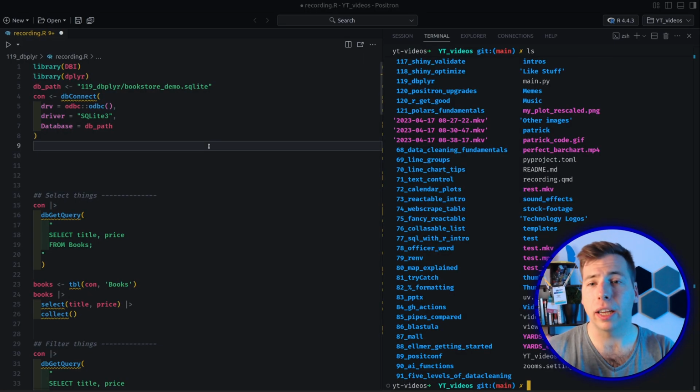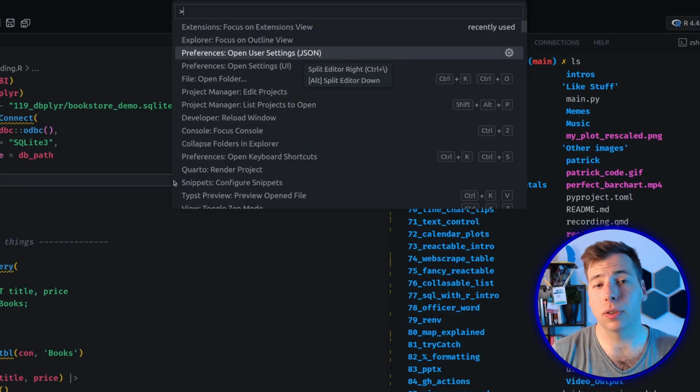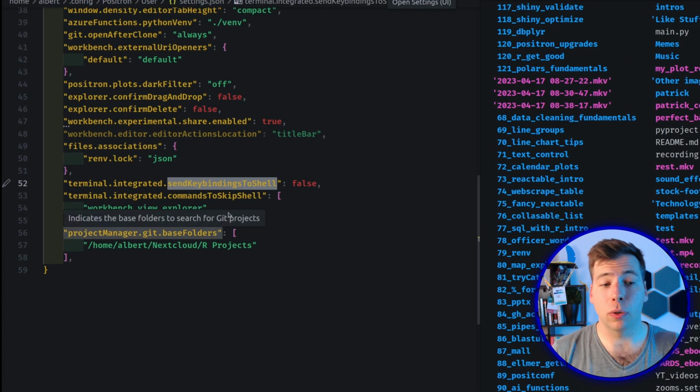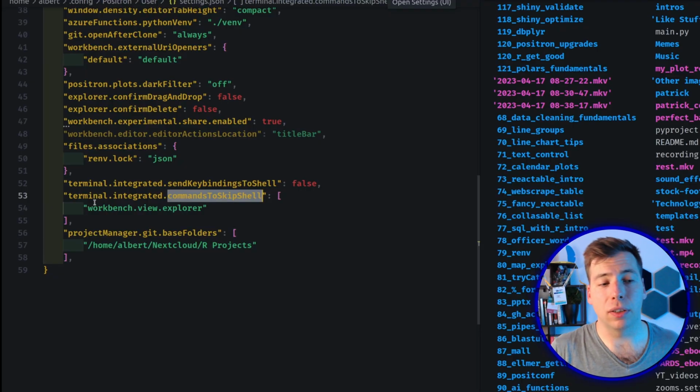So that's my setup that I use, but there's one thing you have to be careful of, namely when I am inside of my terminal. It used to be that I would do Control 4, but nothing happens. The reason is that sometimes the terminal actually eats up your shortcuts because it thinks you're trying to do terminal specific stuff instead of trying to act inside of Positron. The way to fix that is, inside of your user settings, to enable two things, namely terminal integrated send key bindings to shell, set that to false, and also skip a couple of commands that are supposed to be sent to the shell, and that is, in this case, workbench view explorer. And once you have that, you can set key bindings like I've described with Control 1, 2, 3, and 4, and then things work out pretty well.